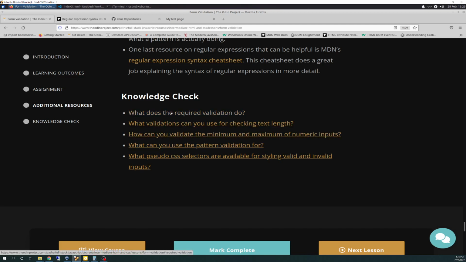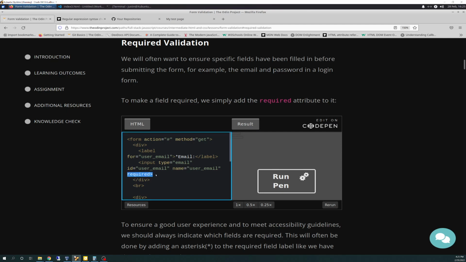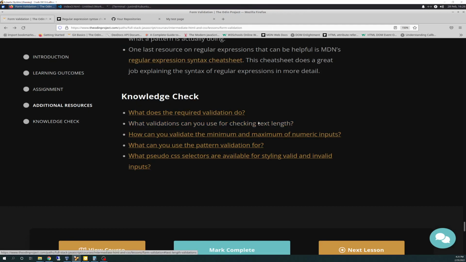The first knowledge check is, what does the required validation do? Basically, the simple answer is if you put required into your input, like right here, you won't be able to submit the form without putting, in this example, a valid email address in there. And the email address, we've talked about this before, has a challenge within itself. The HTML requires the @ sign and a dot in the middle of it. It looks for those to make sure they're there. If not, it will throw an error. And most modern browsers will handle that pretty well.